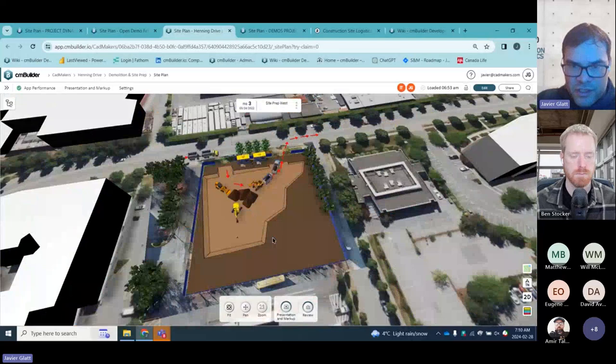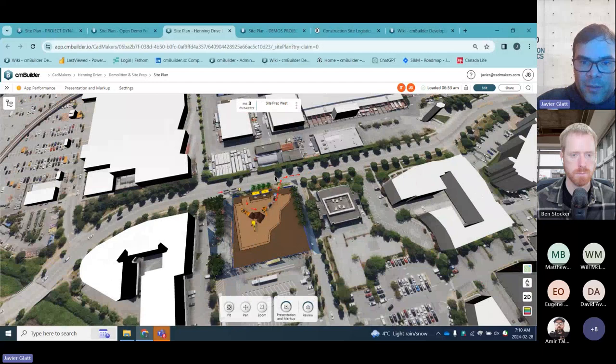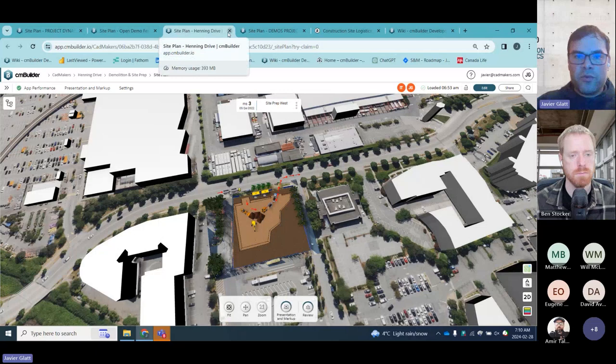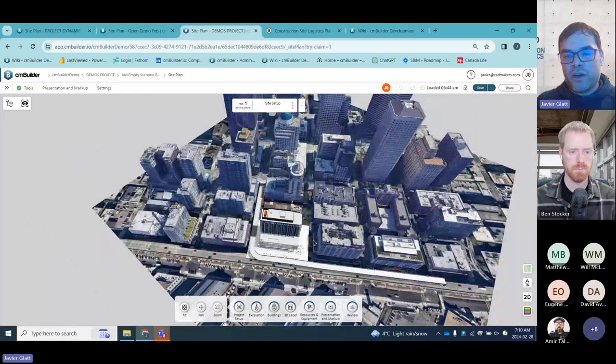So the point of this part of the demo is, hey, punch in an address, generates your site in like seconds, and then you can improve upon it from there, right? You can bring in your own data, your own information, and your own project artifacts and go from there. Okay. So I know I'm going fast, but I'm trying to be efficient with everyone's time.